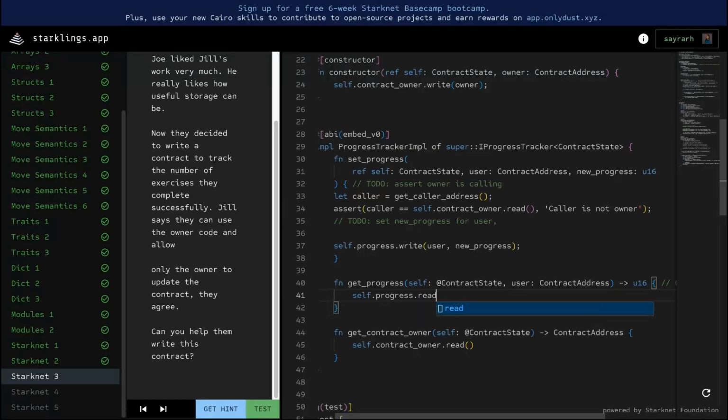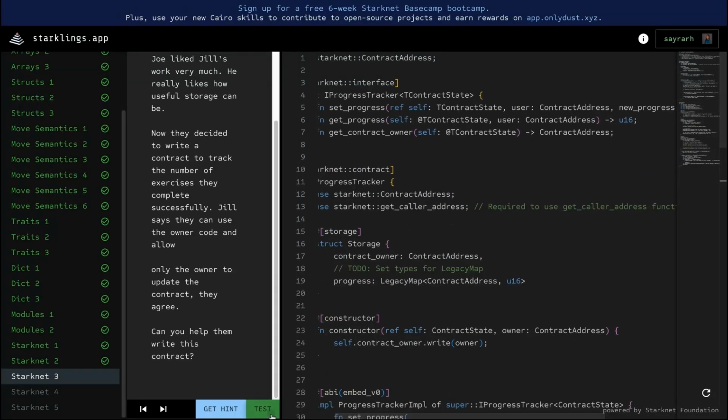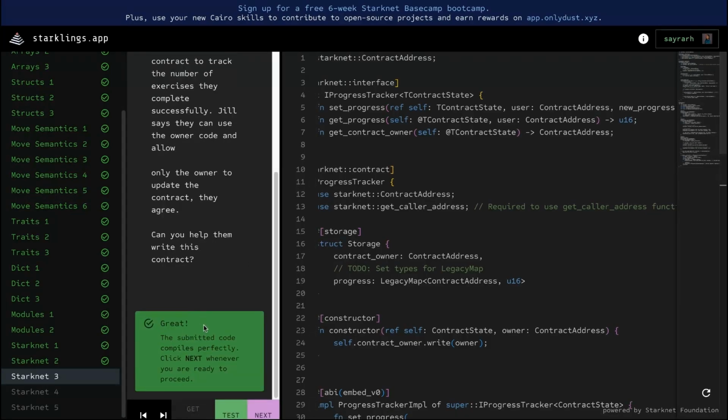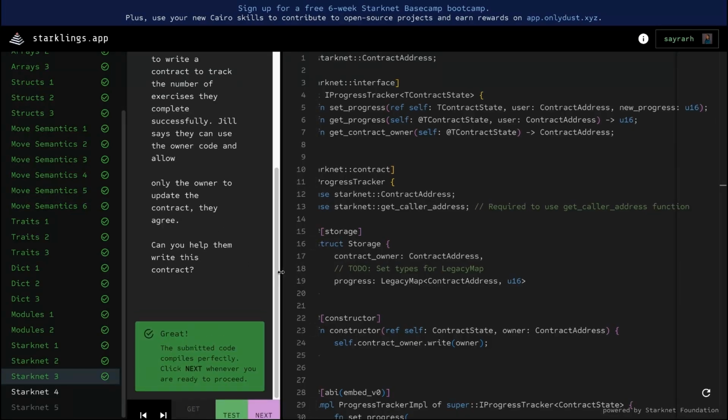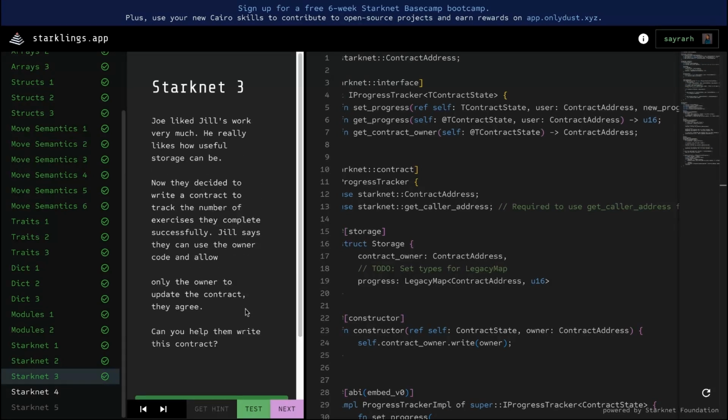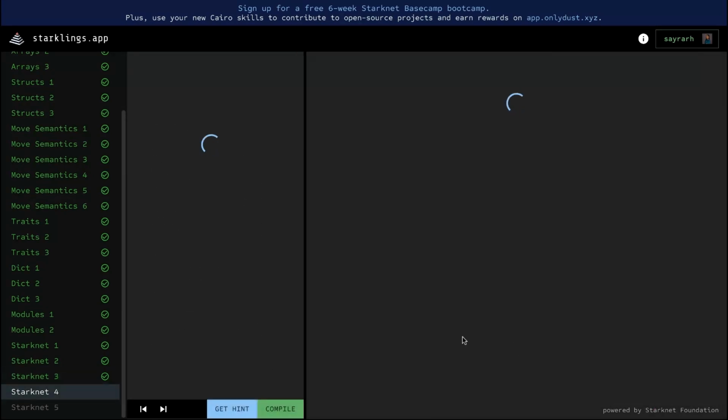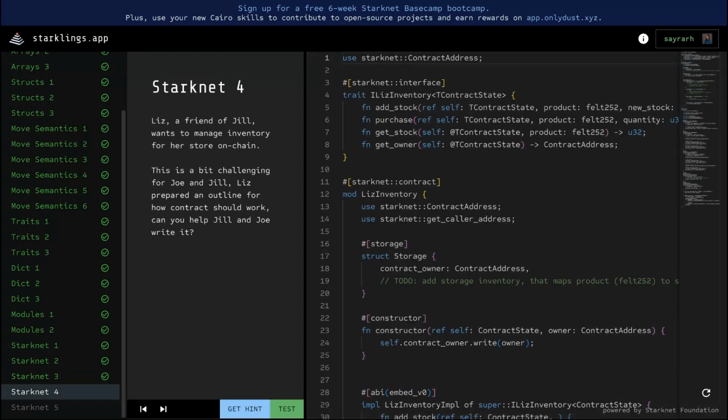dot read. And then when you want to read the progress of a particular user, you have to pass in the unique keyword, which is user, right? So we should be done with the implementation. Yes, and that compiles successfully. Let's move to the next task.